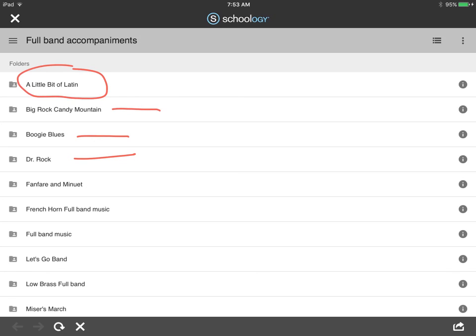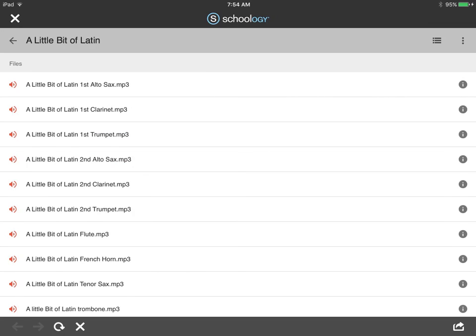So if they click on a particular song, like A Little Bit of Latin, that opens up, and now they have a list or an accompaniment of all of the different parts. So if they're playing the first trumpet part, they would select that particular link. At that point, the accompaniment would open up and there's a full band recording, and I'm playing that first trumpet part louder than the other instruments so they can hear their part, and it's very, very helpful for them to learn their part if they can hear what their part is supposed to sound like with the rest of the band.